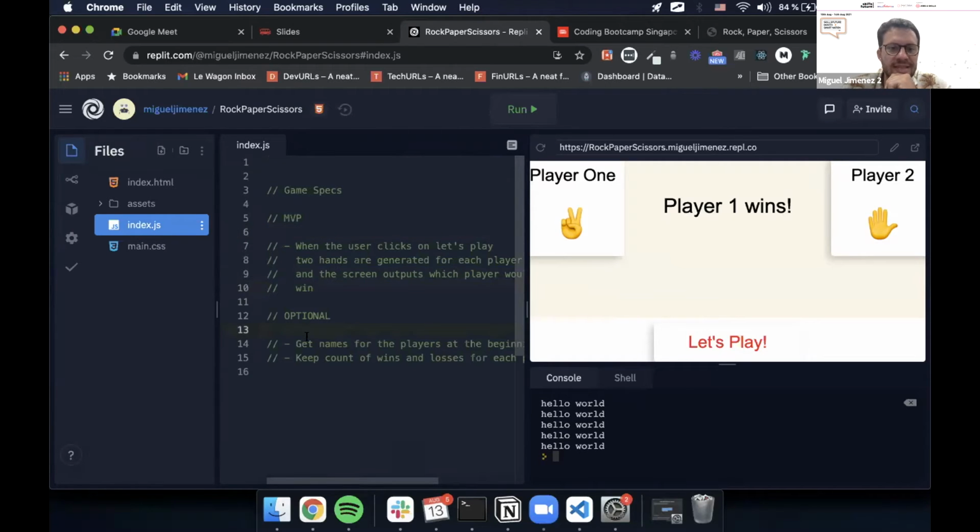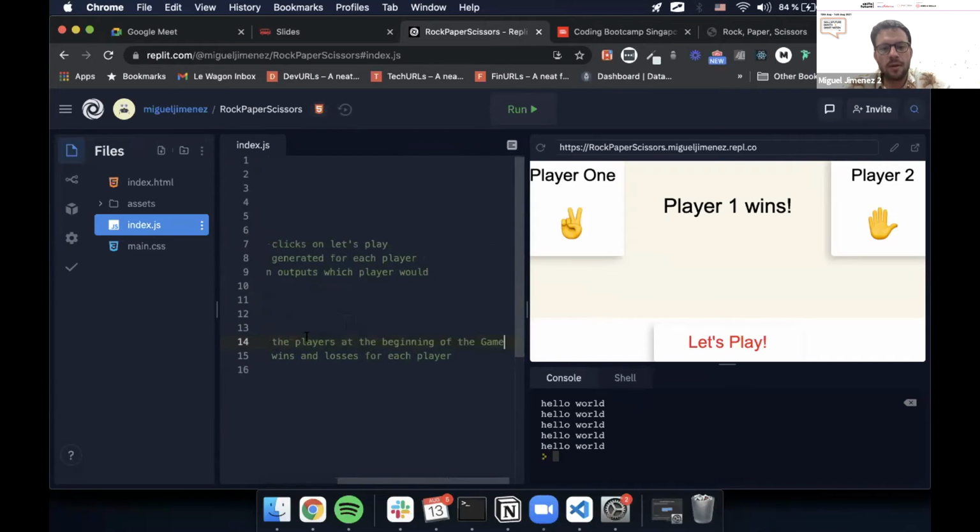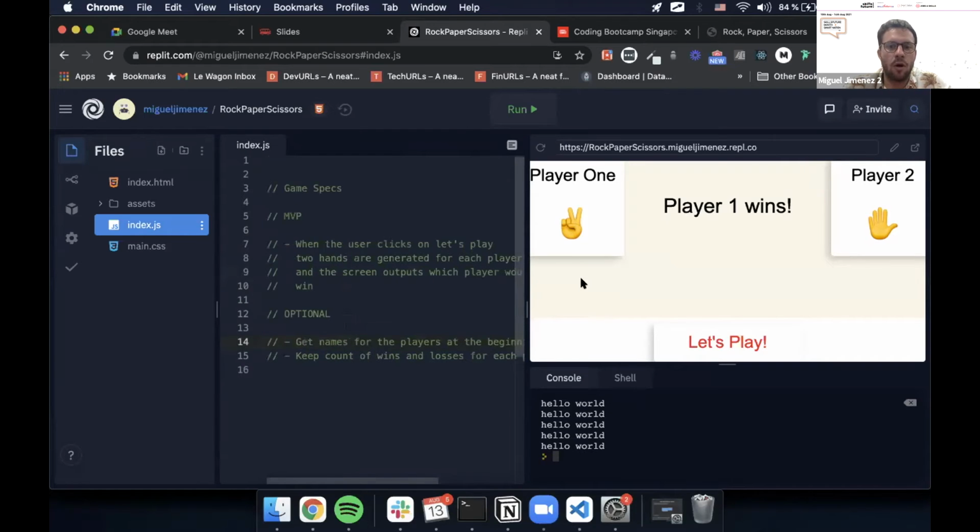Optional is get the names of the players at the beginning and add them on the screen, right? So now I have player 1, player 2, generic. What I would like to have is maybe Prima and Miguel, or Josh and Jack, or whatever. And on every random play, I want to keep count of the wins and losses of each player, right? So that's the whole idea.